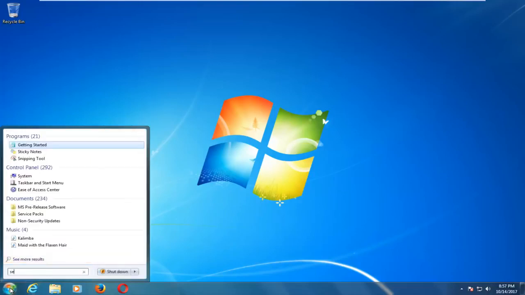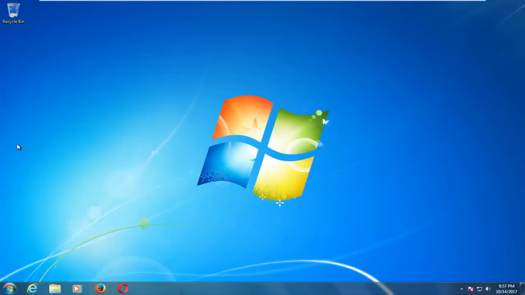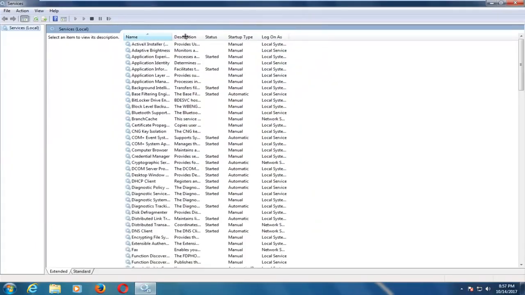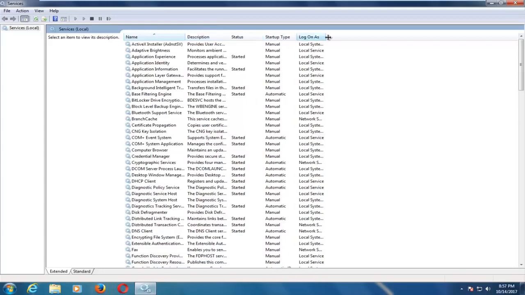And you want to proceed to type in Services. The best match that comes up underneath Programs should say Services. You want to left click on that one time to open up the services window here, and you can expand the tab sizes by just left clicking in between them and dragging them apart a little bit.